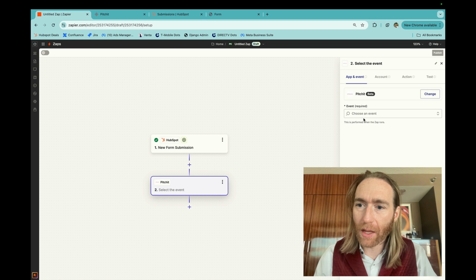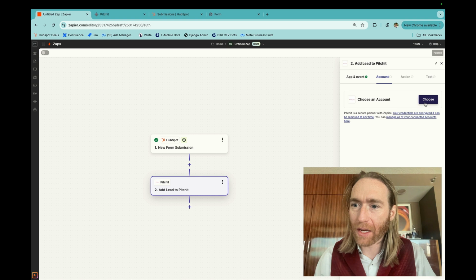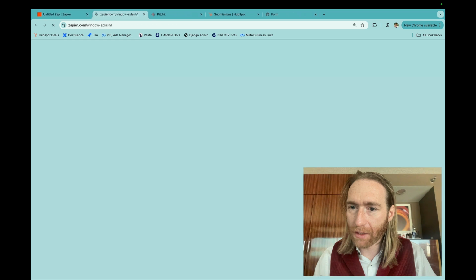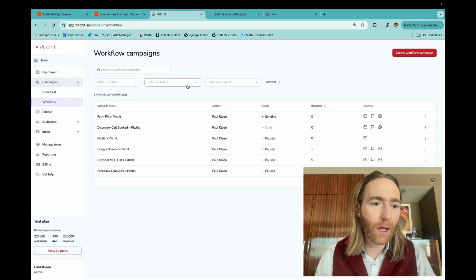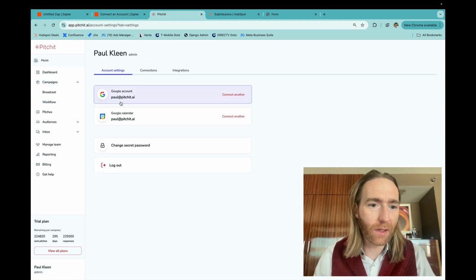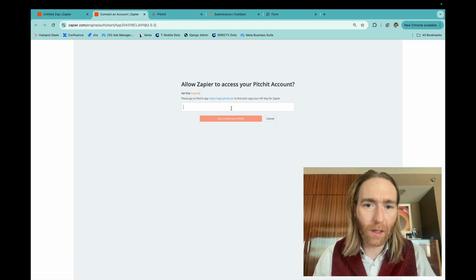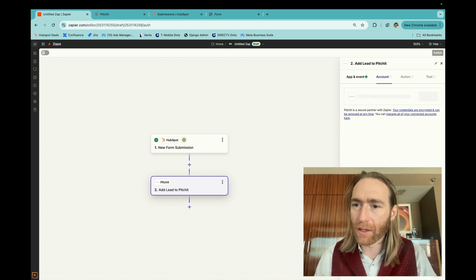Move on, choose Pitchit here, right? And then your event, add lead to Pitchit. Next step, it's going to ask you to choose your account. Okay, so I already have an account, but let's connect it nonetheless. So the way that we integrate is through an API key. And so Zapier is asking you what your API key is. You go to Pitchit, click on the bottom left, name, go to integrations, and copy the key. Paste it. Yes, continue. And then Zapier kicks you back and it syncs the account.